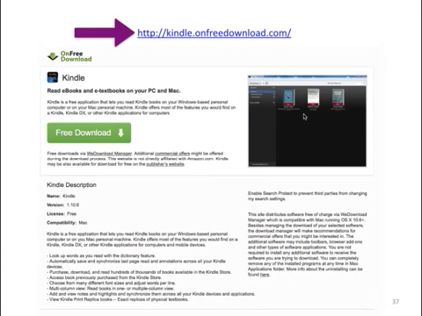Kindle Demo. Here's another way to take notes. The Evernote that I just showed you was a way to do it if you have a class lecture, to take notes that way. But what if you're reading a book?